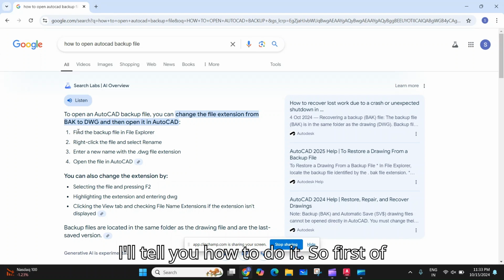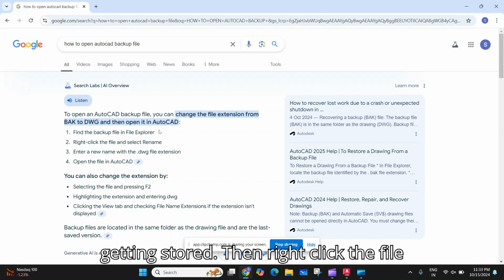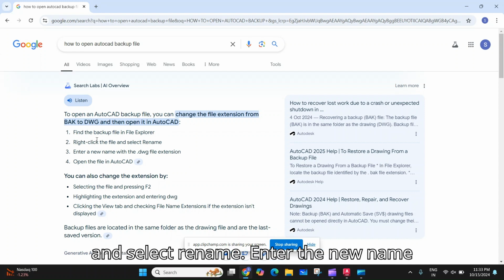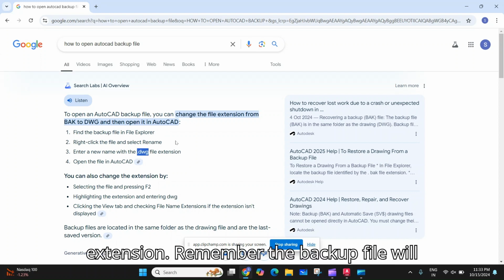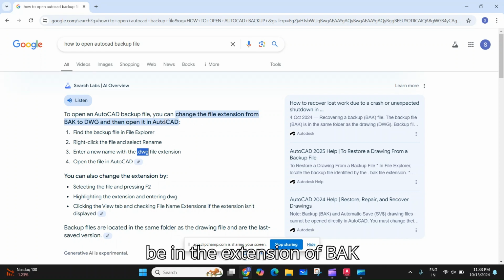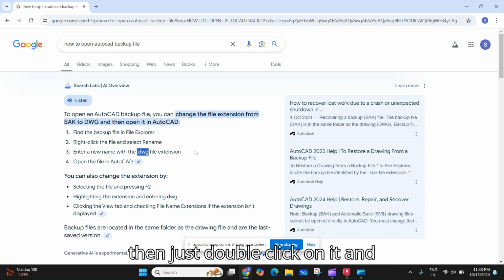So first of all, find the backup file in the Explorer or wherever your file is getting stored. Then right click the file and select rename. Enter the new name with .dwg file extension. Remember, the backup file will be in the extension of BAK that you have to change to DWG, and then just double click on it and open.